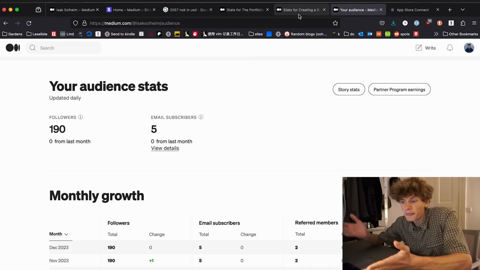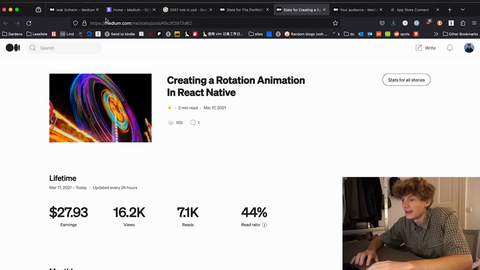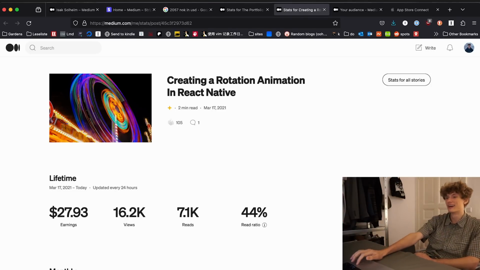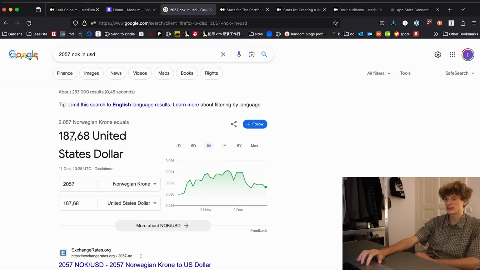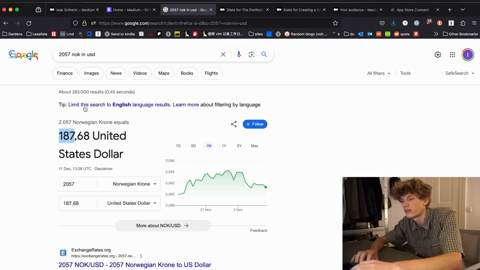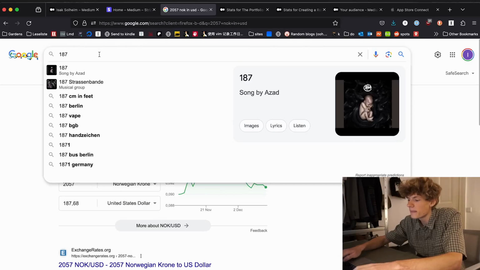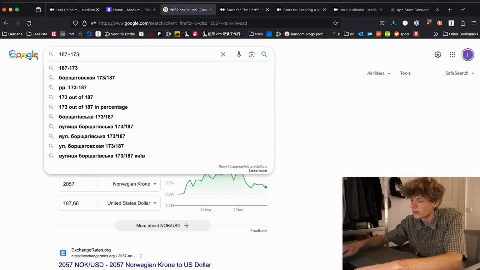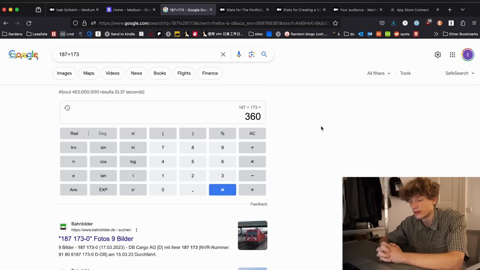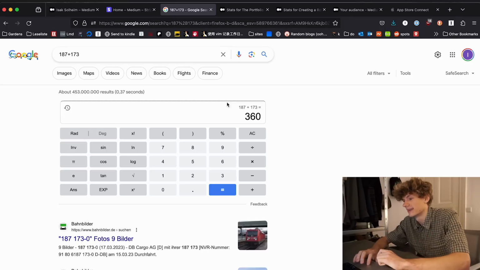But yeah, that's basically it. I don't have any other passive revenue streams from programming. So in total, we had $187 from Medium and $173 from the iOS app. So let's do some math real quick. $360. That's very good. That's almost $1 every single day.